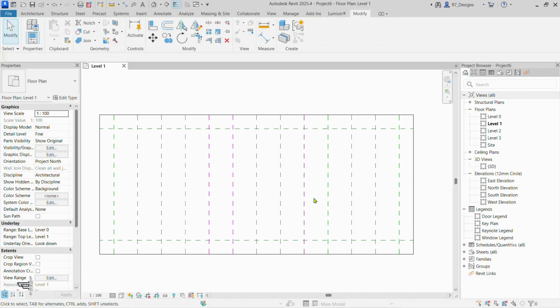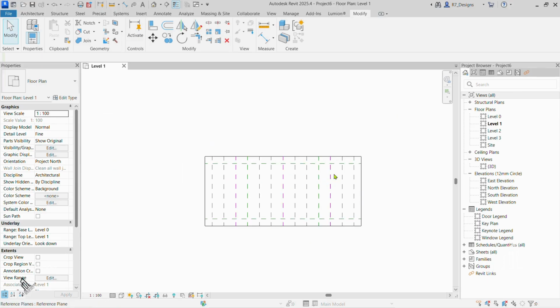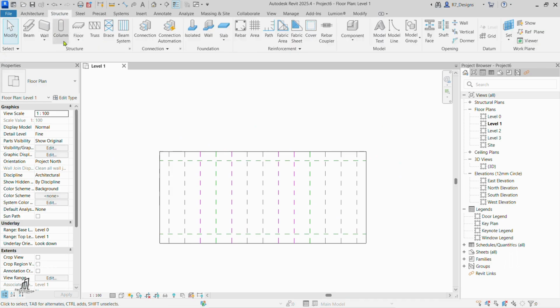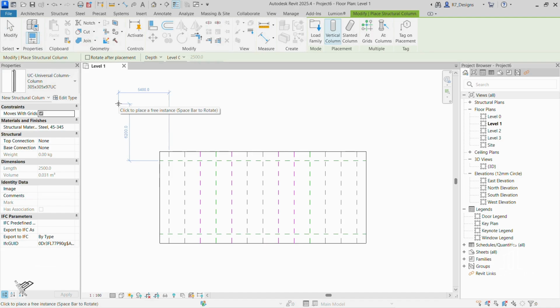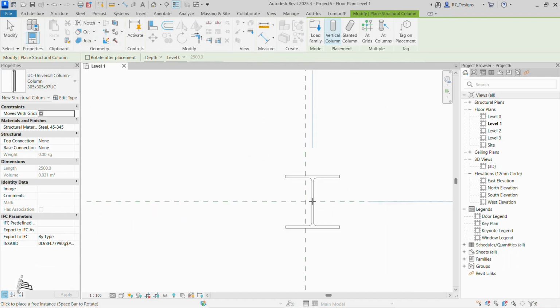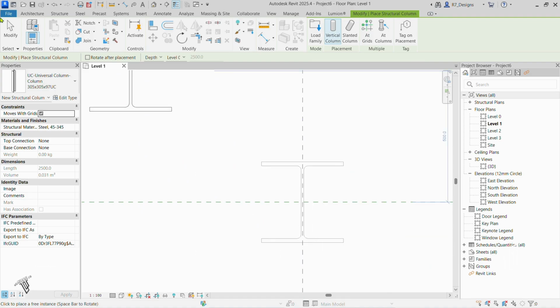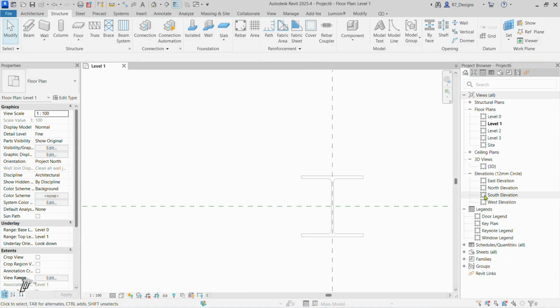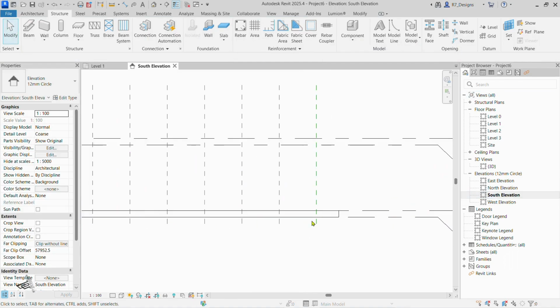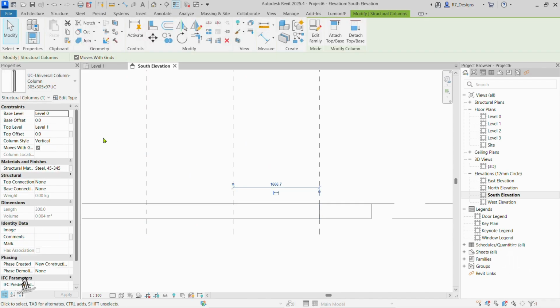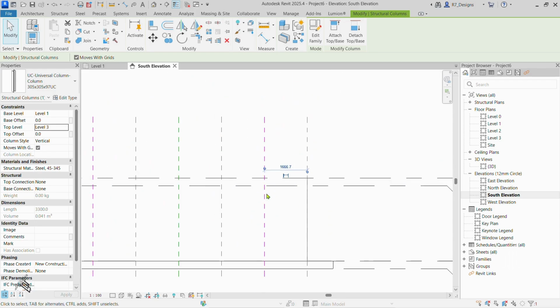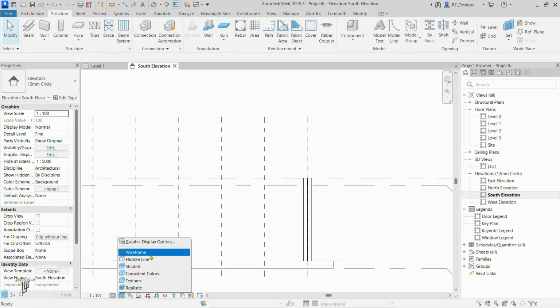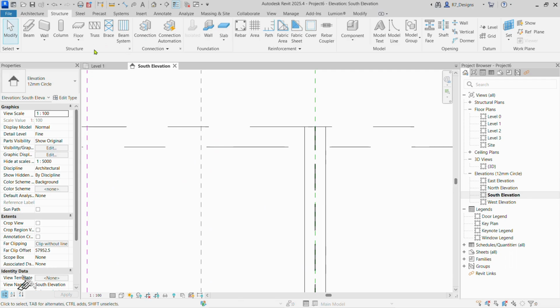Nice. So now we can start with our columns. Let's go to structure, column. I'm going to use this one, and align. Let's do this. Here's our column. Our base level is level 1, then our top will be level 3.